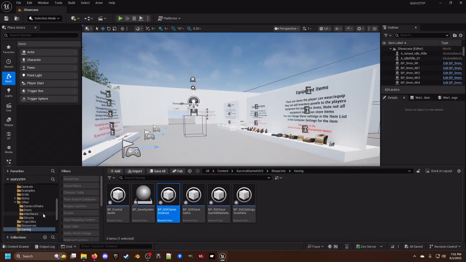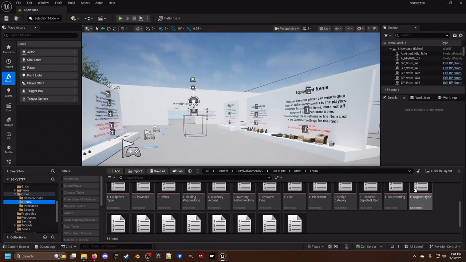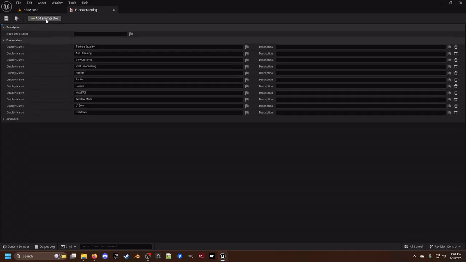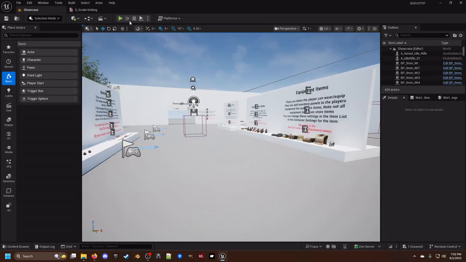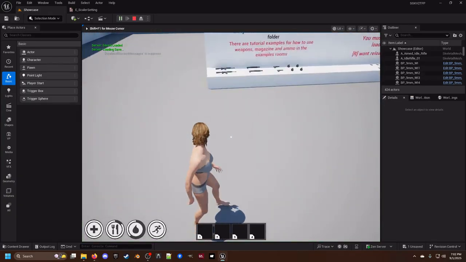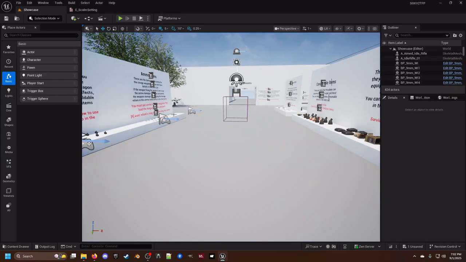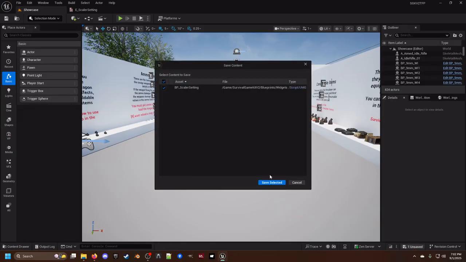The first thing we're going to do is go in here to Survival Game Kit, Blueprints, Other, Enum, and search for E scalar setting. We want to open that up and add a new enum here, and we're going to call this DLSS. Save it. Typically, enums don't cause a crash when you edit them, but I always like to play in editor after I edit an enum, just like you would with a struct, just to be safe.